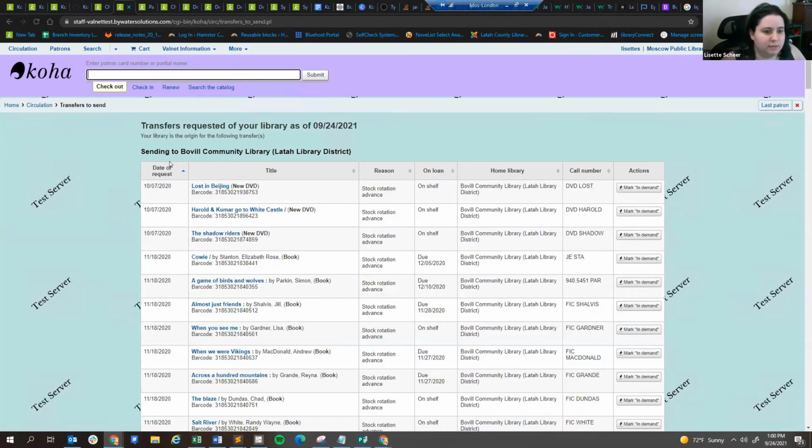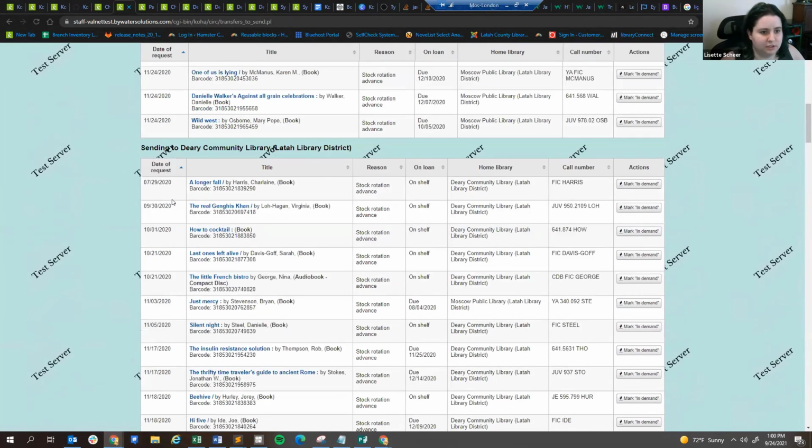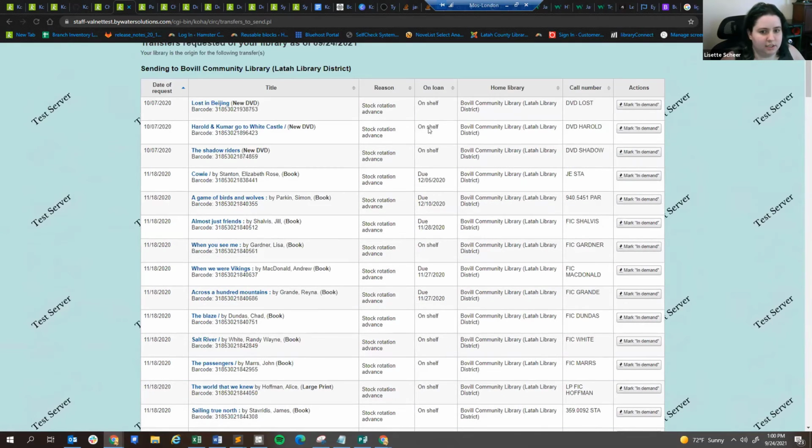Which will then say, okay, Beauville or Moscow, you have to send all these items to Beauville. And it'll tell you if it's on the shelf or checked out. But also I'll be able to write a report that'll work better because we don't care if it's on loan. When it gets checked in, it'll route properly.